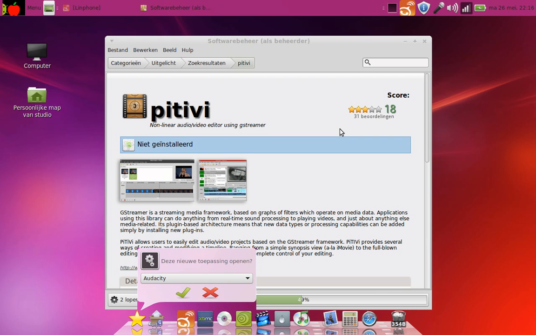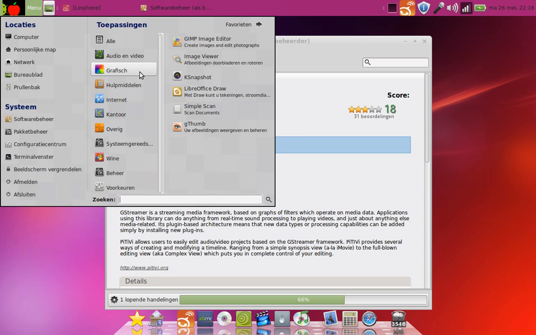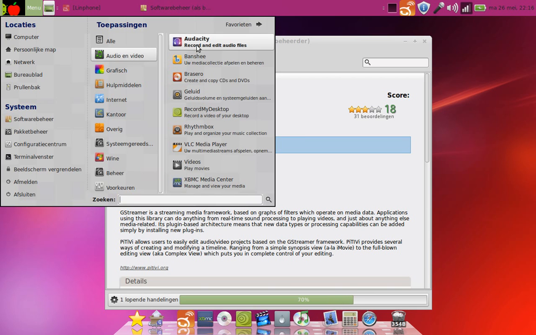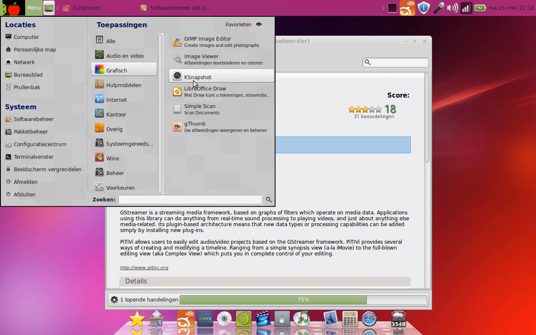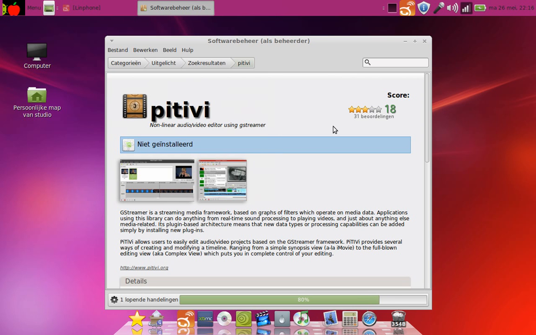So you see, Audacity is installed, so we can open it if we want to. We don't want to open it, but it will now be here under audio. You see, Audacity. So here you can find the stuff that you install, depending on what section it represents, it will be in there. So yeah, what can I show you? This is installing.